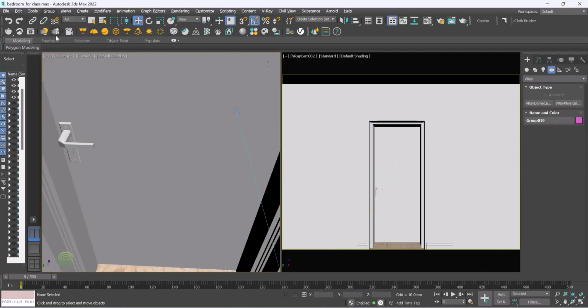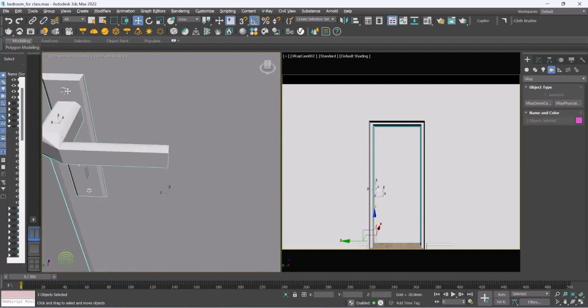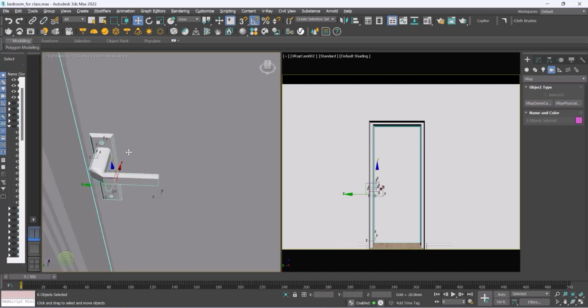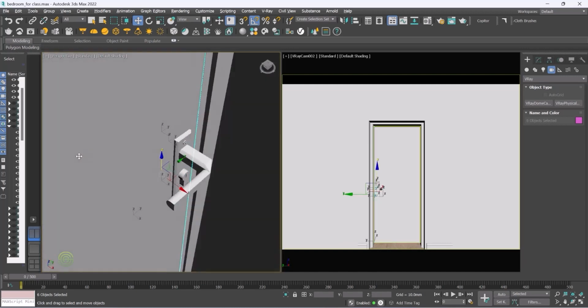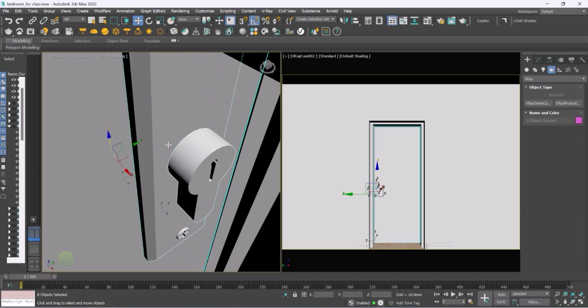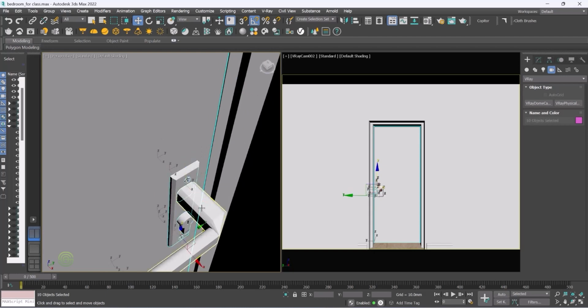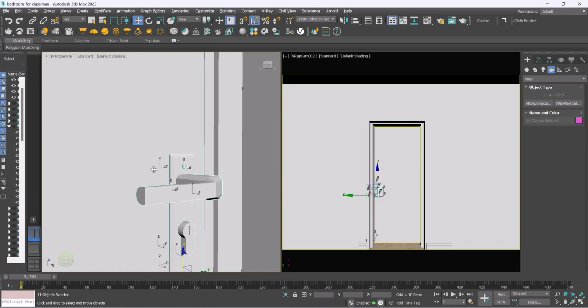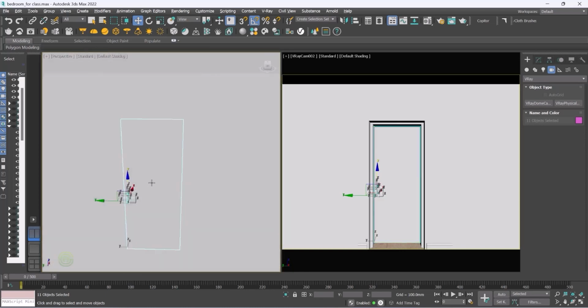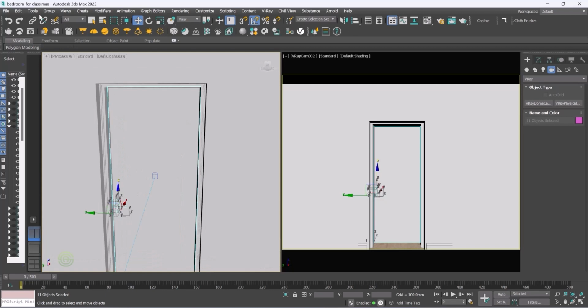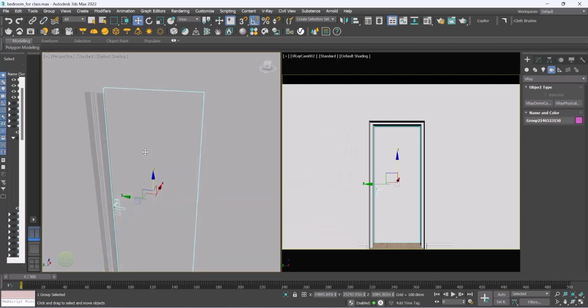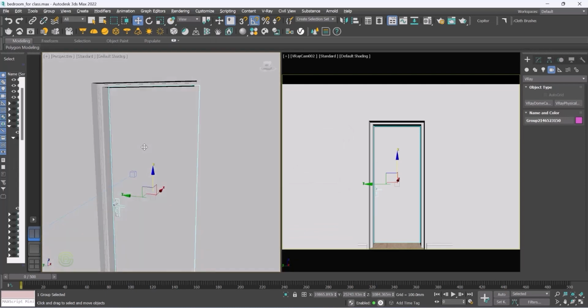go to group, click open, and now select the door, press Control and select all the handles, all the things. And here also select handles, all the things. And then just click on group and make it as a group. Click OK.